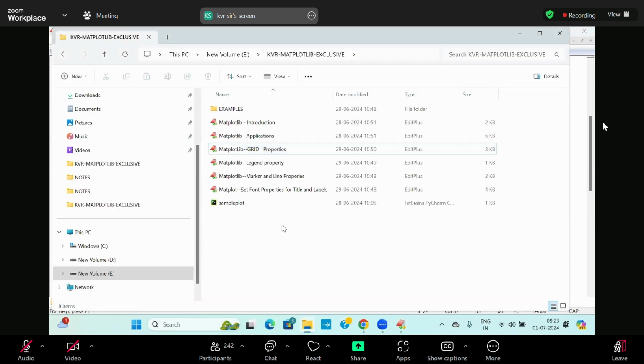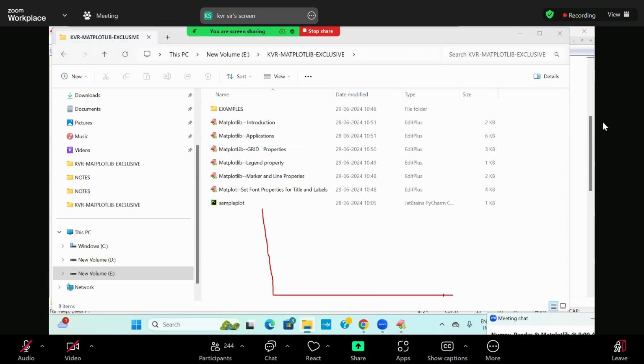Today we are entering into what? Legend. Legend means what? Already we know. Suppose when I am drawing the graph, there is a graph with a red line, and something is available in a blue line, and you are mentioning some description for those plots.